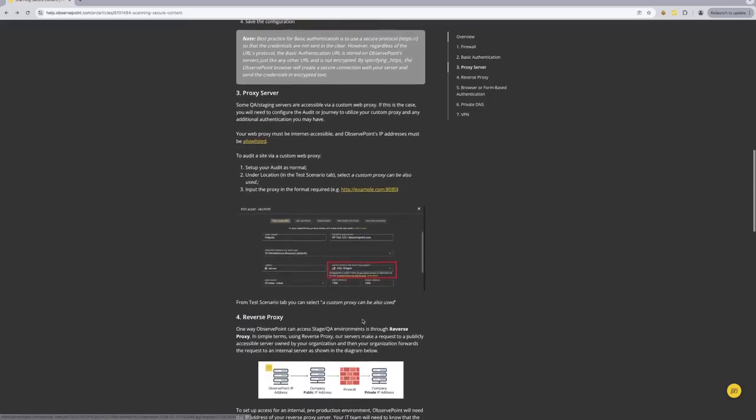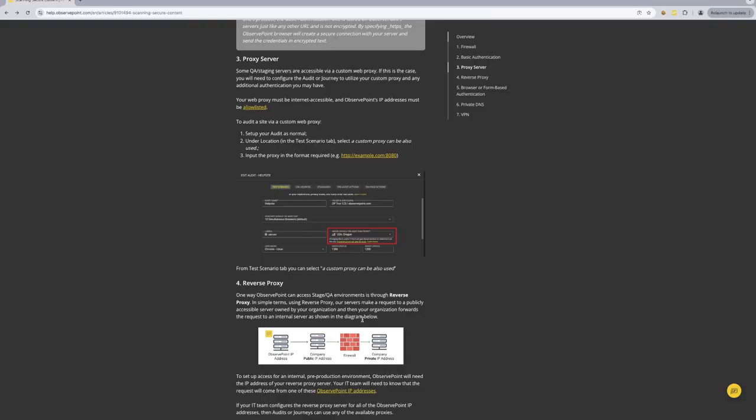So another method to accessing lower environments is going to be through a proxy server. ObservePoint has the ability to support not only a wide variety of locations, but also we can support a custom proxy. I can say from experience that we don't run into this one as much, but it is a method that you can use to authenticate on those lower environments and access them.